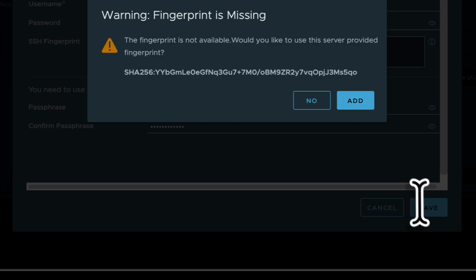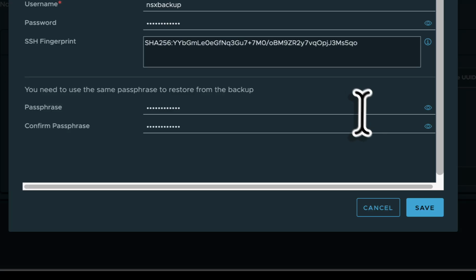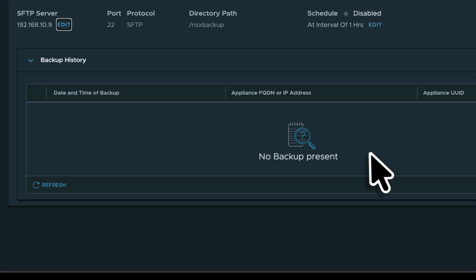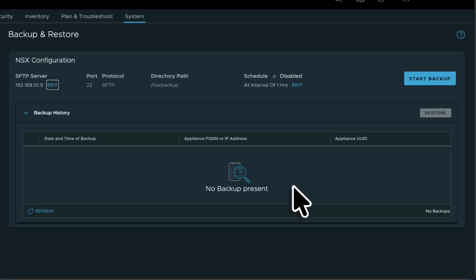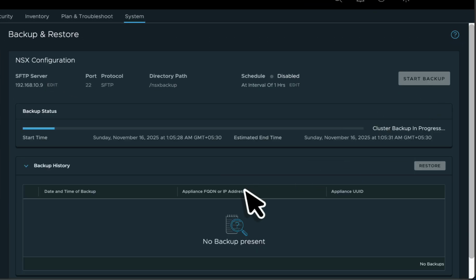Click on Add to add the fingerprint, which is missing, and I'll click Save again. All right, the configuration has been applied. Now to test the backup, click on Start Backup. Now if everything is fine, it is going to start the backup. All right, we'll wait for this to complete.